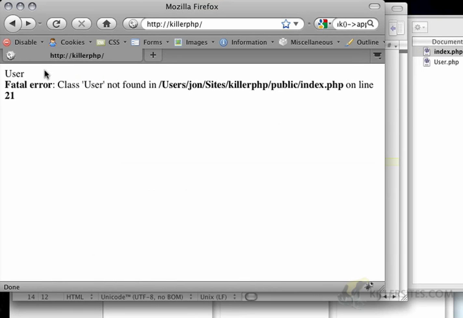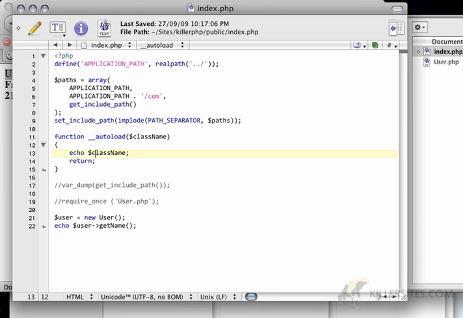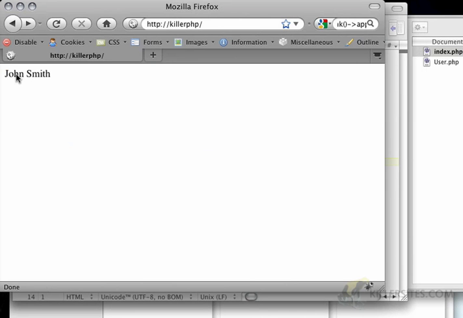So you can see here that it's echoing user, and then it says fatal error class user not found. So basically we have to take this user and we need to concatenate .php and then run the require once statement. So one way of doing this is to essentially go in and say require once and then class name, and then we can concatenate that with .php. And then it's going to work again.